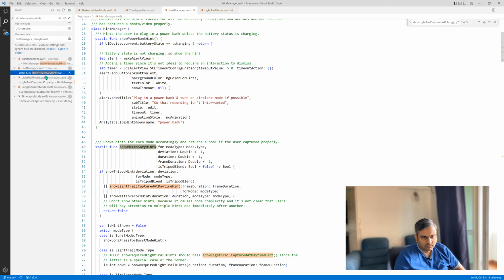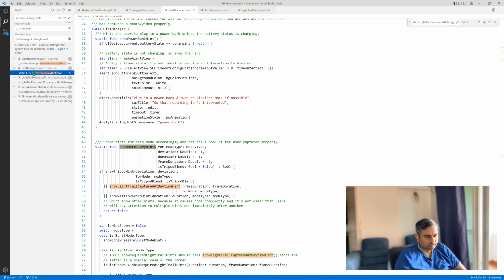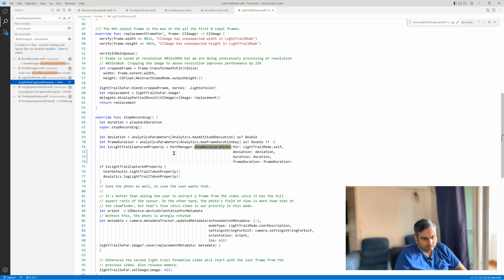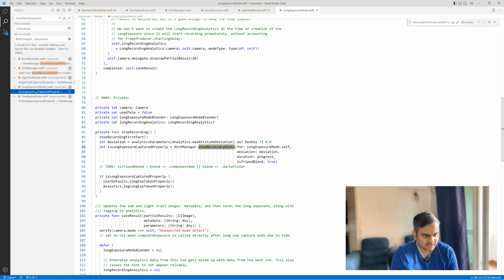Oops. Oh, so we need to make sure all of these are non-optional. Deviation as double, -1, similar to this. Frame duration, where does it come from? Okay, it comes from here. Where does duration come from? It comes from here, which is negative, so it works. So I mean, this should not have been split. This is logically related to the previous commit, and in fact it won't compile, so that's a mistake here.